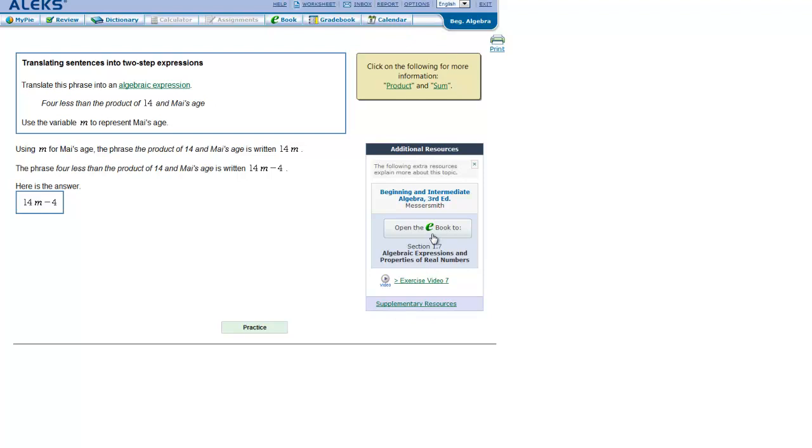Now, ideally, while you're working through your assignments in Blackboard, you've already done your reading and you've already tried some of the practice problems. This is when you should start your ALEKS assignment.